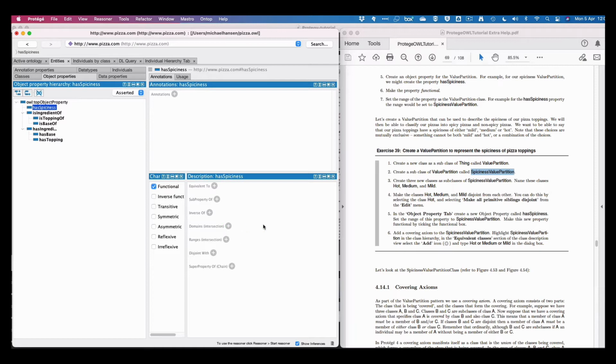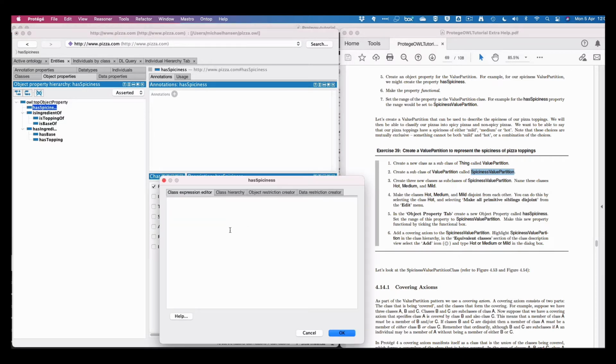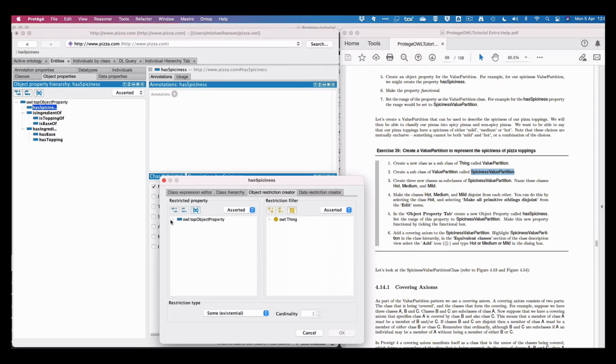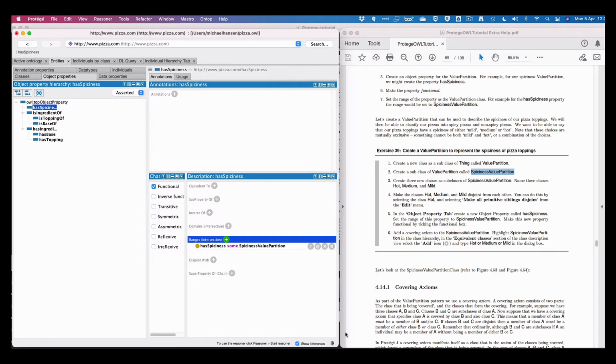And we set the range to spiciness value partition, right? So there we go.